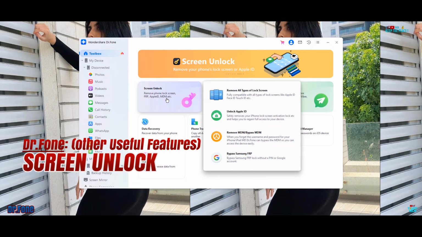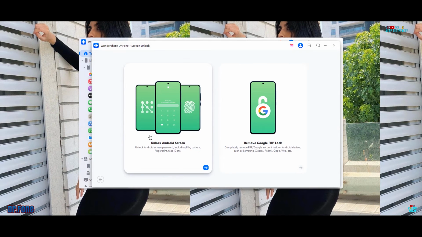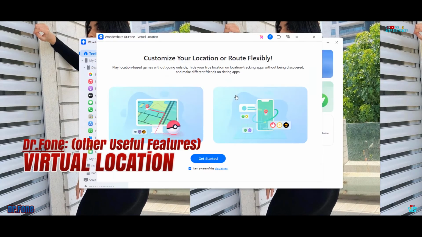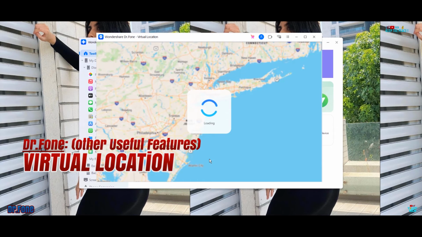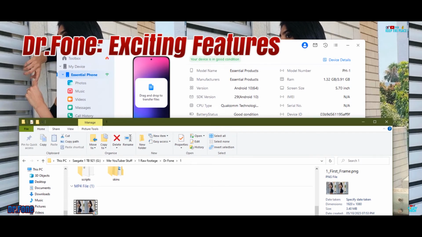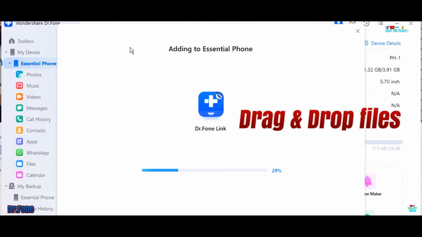Dr. Phone can also be useful for other phone related issues such as screen unlock in case you forget your screen unlock password. Or you can even change your location using the virtual location function. Also, there are many exciting features included inside Dr. Phone, like drag and drop files to your smartphone.